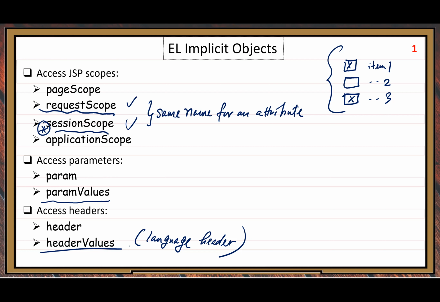3 plus 2 plus 2. Oh, yeah, 8, right? Then others remaining, there are 3 more others. Cookie implicit object. So sometimes you may like to access information stored in a cookie. You use this implicit object through EL. Another one, init param, initial parameter. You may like to access initial parameters set for JSP.